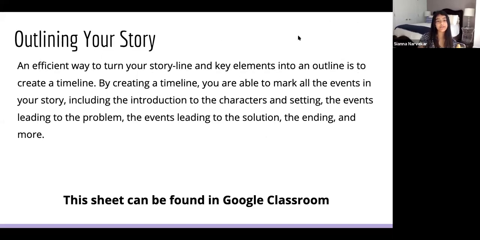So an efficient way to turn your storyline and key elements, which is what we brainstormed last time, into an outline is to create a timeline. So by creating a timeline, you're able to mark all the events in the story, including your introduction to the characters and setting, the events leading to the problem, the events leading to the solution, the ending, and more.